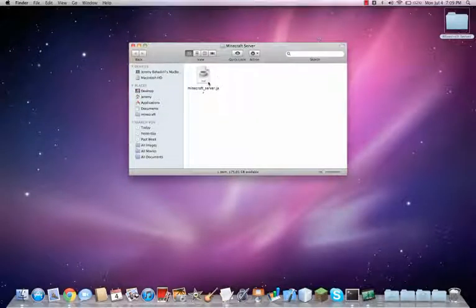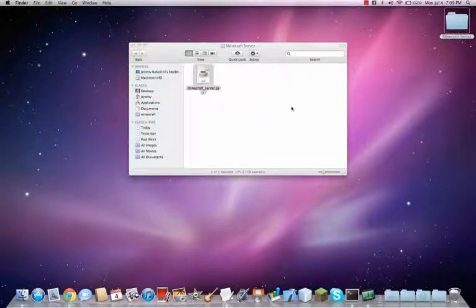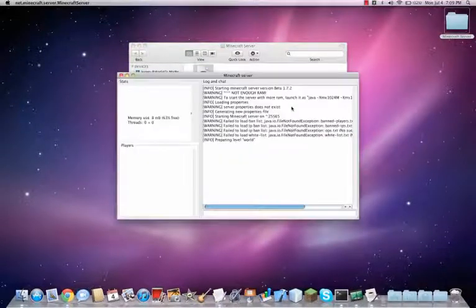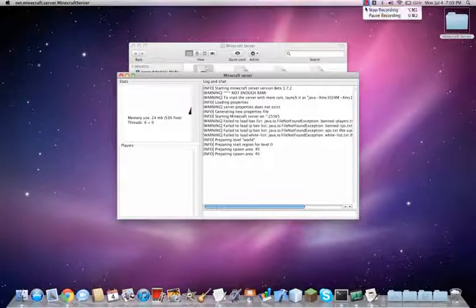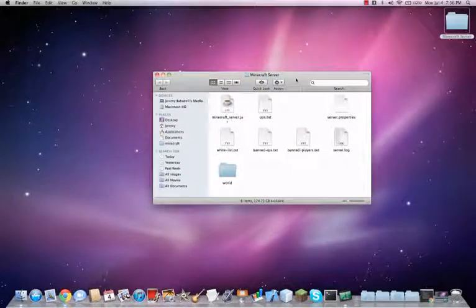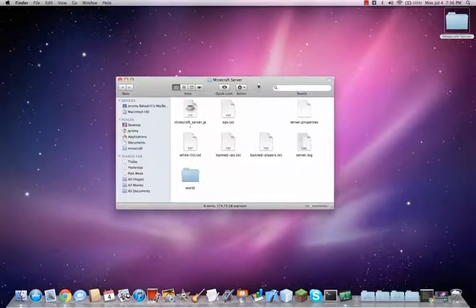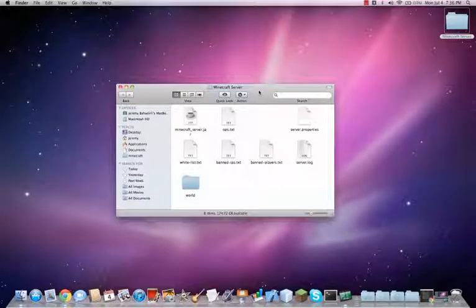Open up the folder. Double click it, open, and let it fully prepare your world. And once that finishes loading, you can type stop in the text field at the bottom and hit return. And you have successfully set up your Minecraft server.